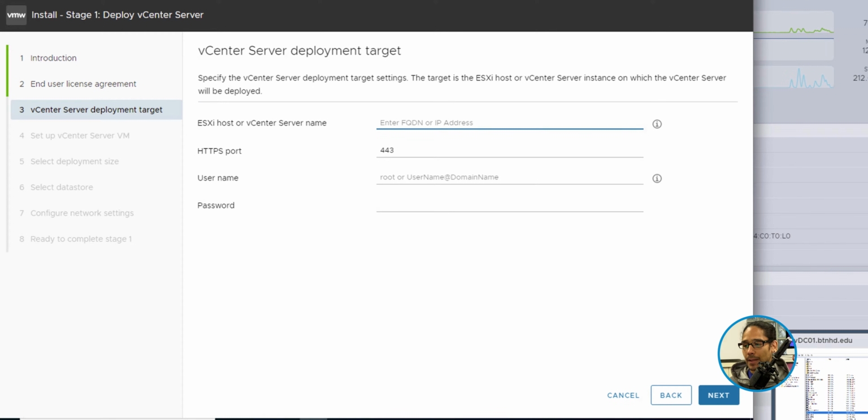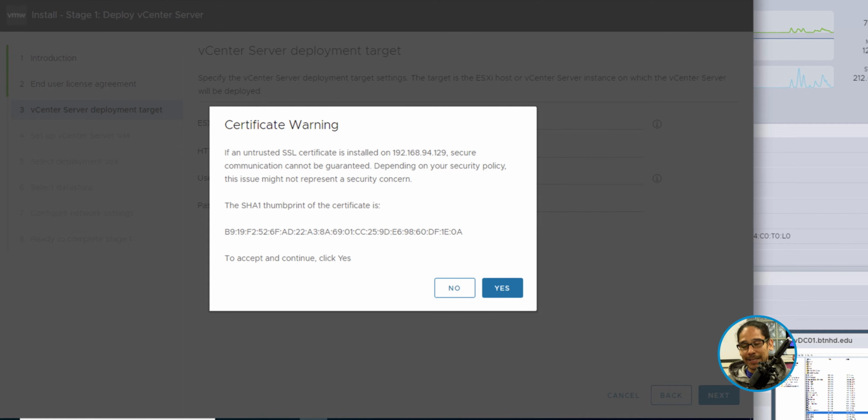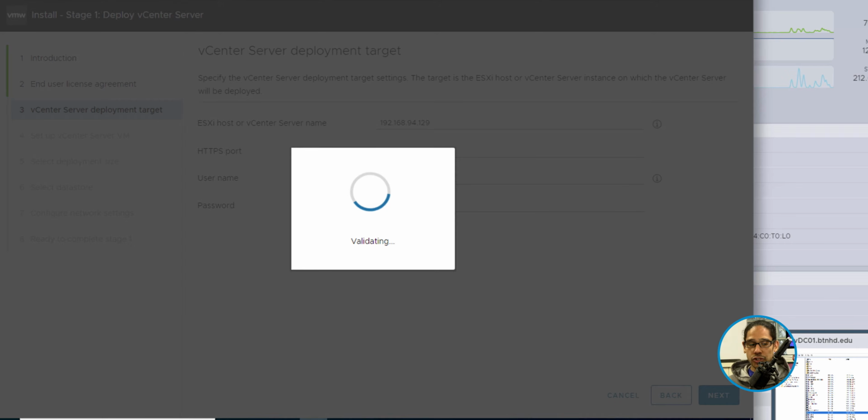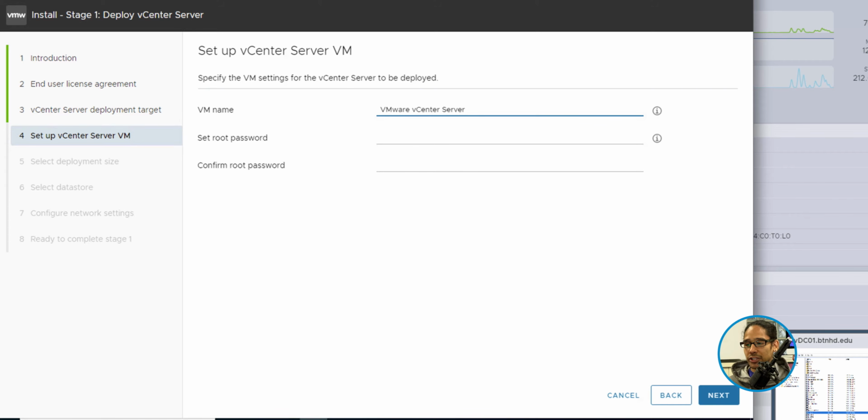Click Next here. It is time for us to provide a fully qualified domain or an IP address to where we want to drop our vCenter virtual machine. This is going to be a virtual machine that we're deploying, so we need a hypervisor to drop it into. So I provided the following information. Awesome. Once you give all that information, click on Next. It's going to establish the connection, and if the connection is successful, you're going to get the following certificate warning. Click Yes to continue.